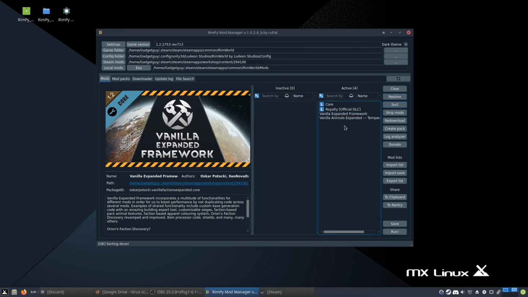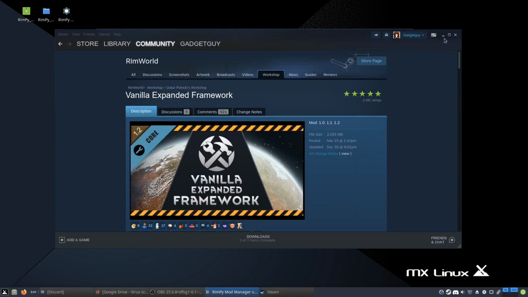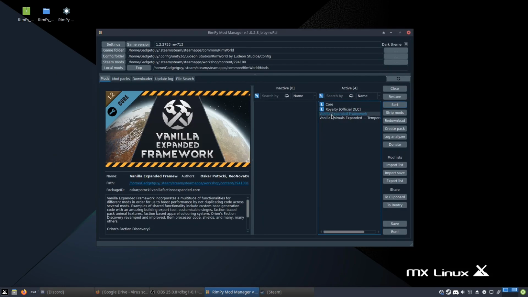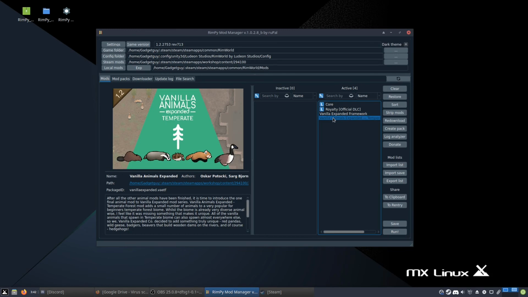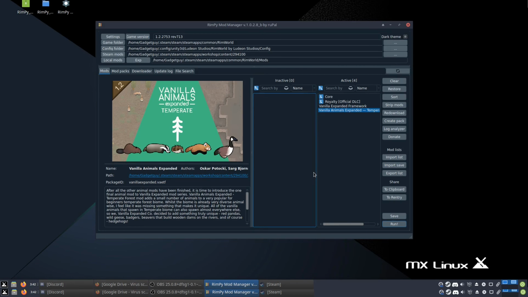It already sorted, because it's very similar to what I already did, because you need the framework and then the thing that uses the framework. Then you click save, and it'll save it to your mods.config.xml. And then you click run, and the game will start.